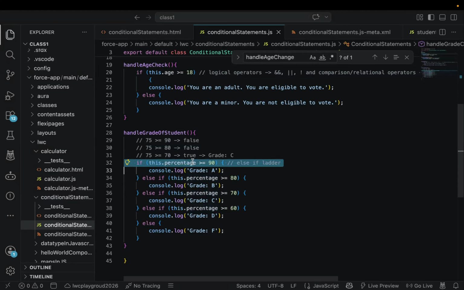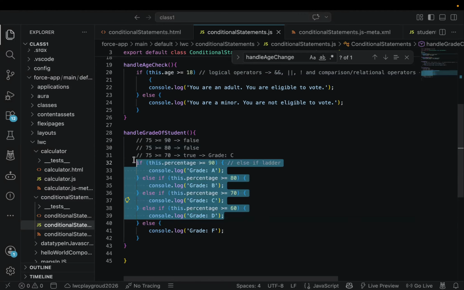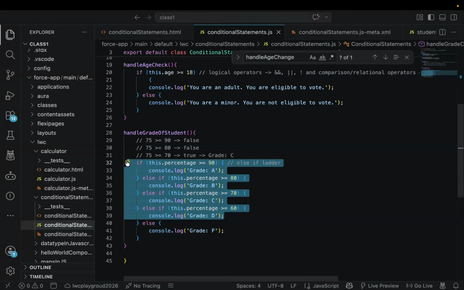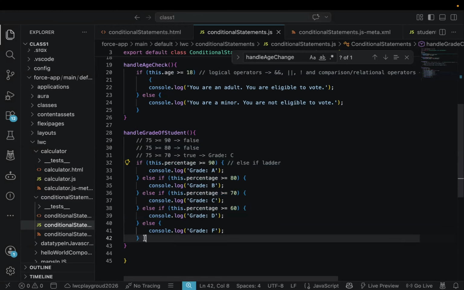This condition failed because this is not greater than 40. Percentage greater than 18? No. Percentage greater than 70? No. Percentage greater than 60? No. So finally, if nothing above is satisfied, then the final else block. We call this a default else block. Whenever none of the above if conditions get satisfied, then this will get satisfied. Then it is a grade F.